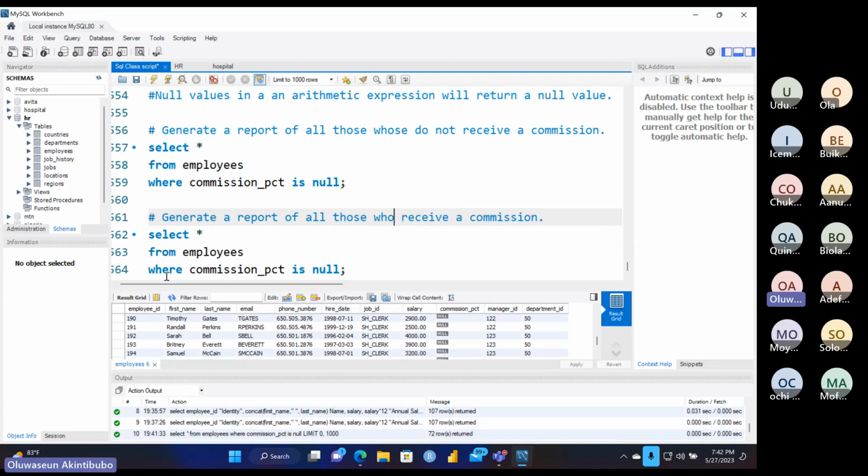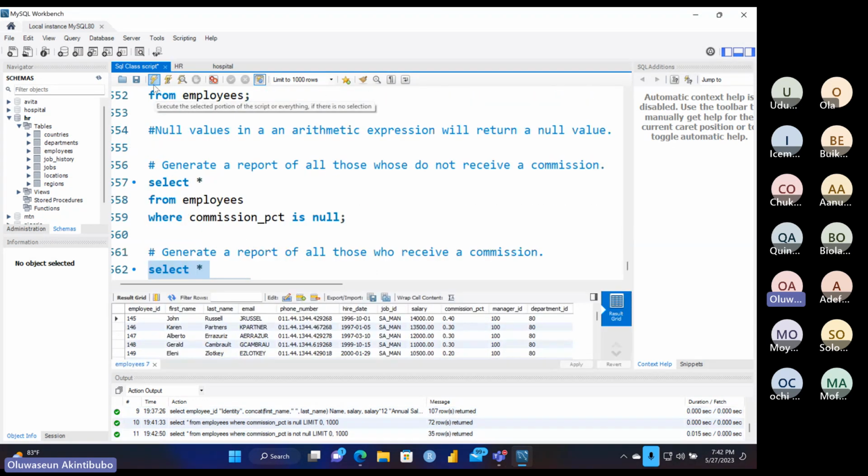So, same statement, except in this situation I'm going to say where commission percentage is not null. I want you to pay attention to those two things. IS NULL means they don't receive a commission percentage, they have a null value in that particular column. IS NOT NULL means they have actual values in that column. If we run this now, that will be the balance of 72, which is 35.